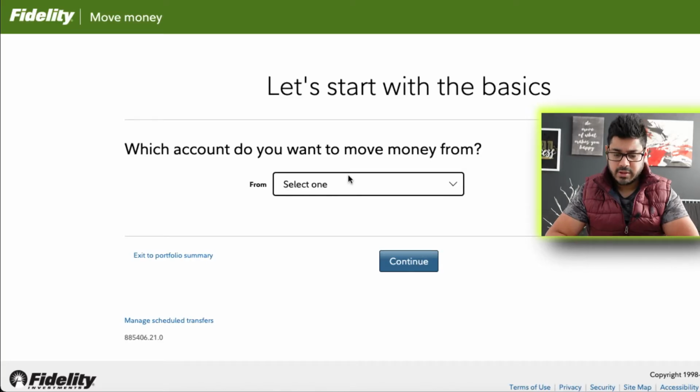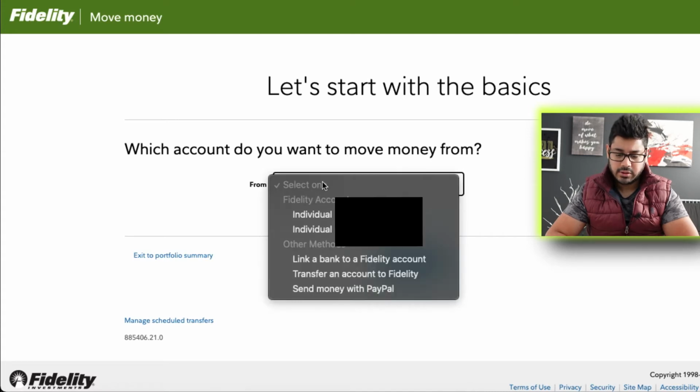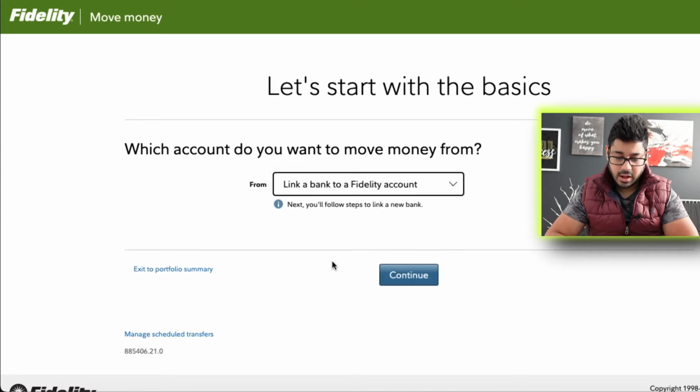And now we're at this move money page. So it says, which accounts do you want to move money from? And you go to this drop down. It's going to give you all the available options. So if you have an existing Fidelity account, it'll probably list those up top first, and then it'll give you the other methods. So in my particular case, I want to move money from Bank of America to here because that's where my money is right now. So under other methods, I'm going to click link a bank to a Fidelity account. Then it says next you'll follow steps to link a new bank. So then we're going to go to continue.